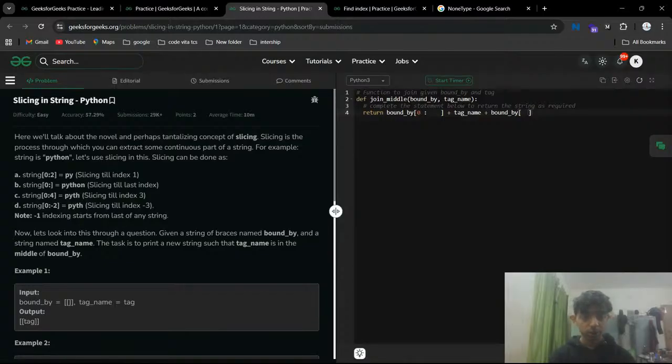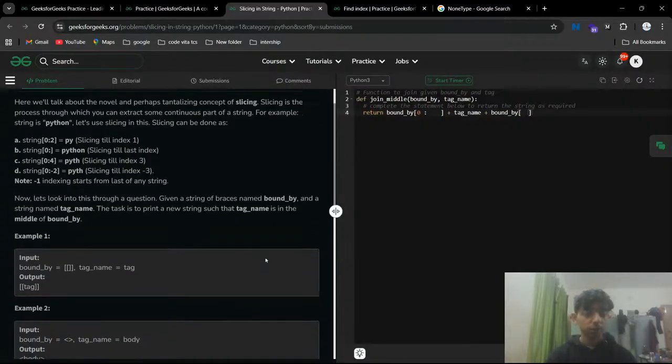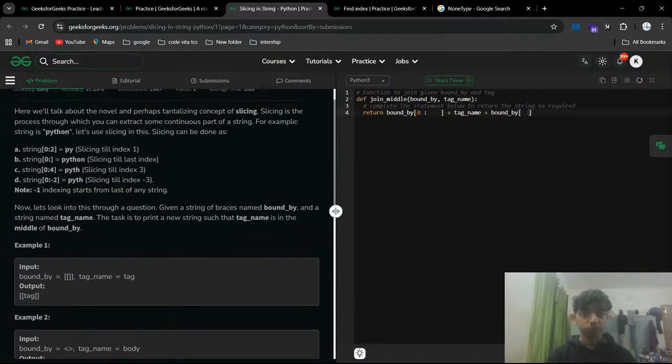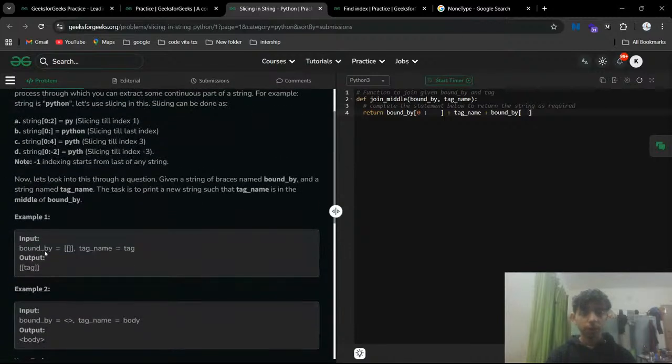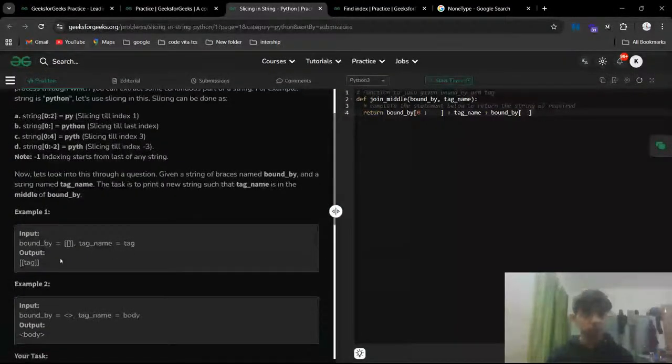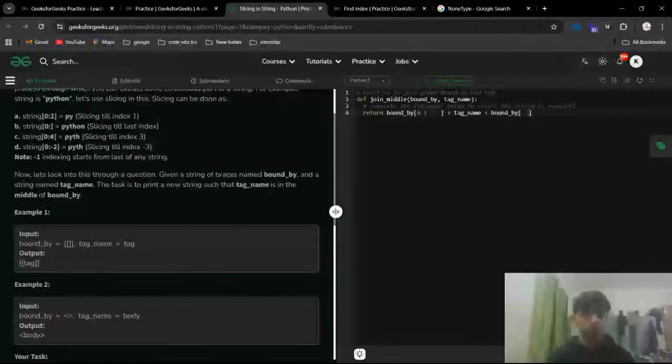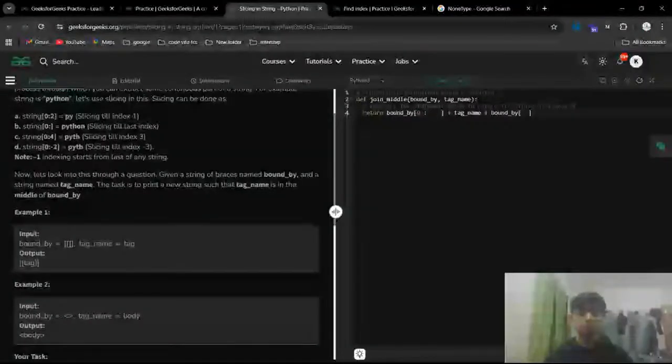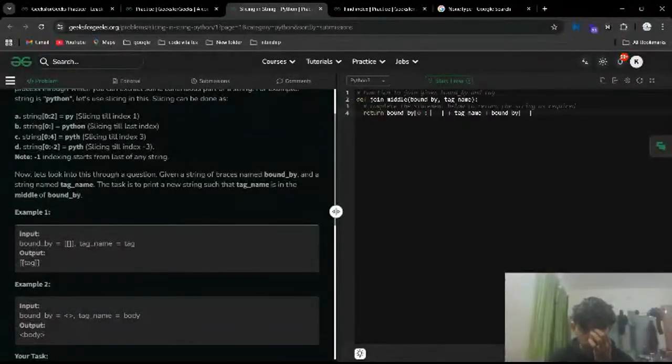Start from the index one, then three. Run this and apply it to this. The output is... bounded by, does not understand, right? It's required.